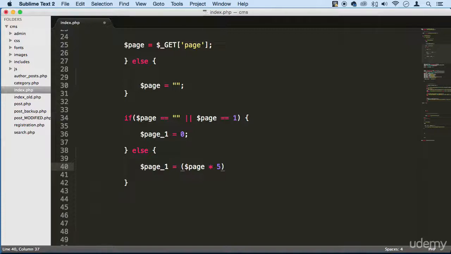So if we are on page 1, it's going to be 1 times 5, which is 5. Then what we want to do is minus 5. So let's say we are on page 2, and page 2 times 5 is 10, minus 5 is 5. So on page 2, we're going to start at 5. You can see how this goes.